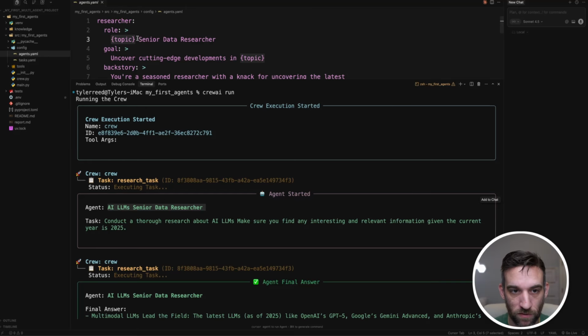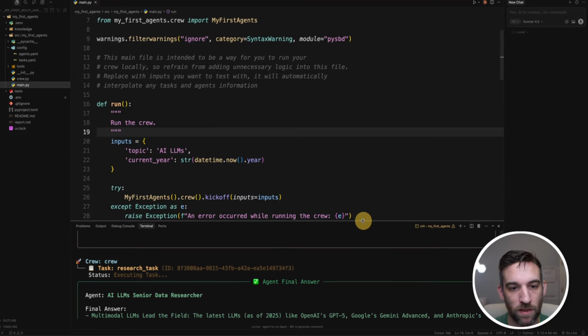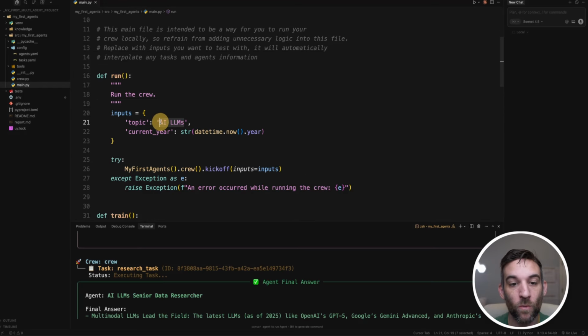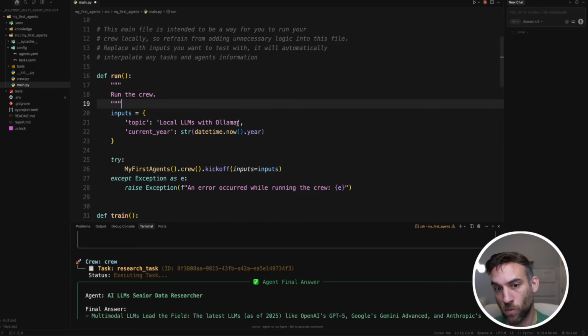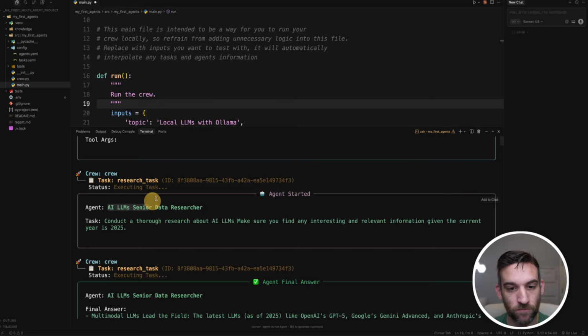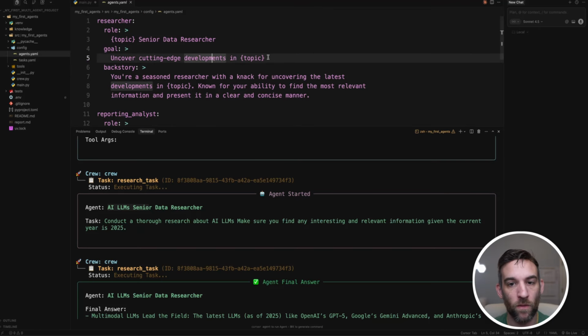So in the agents YAML file, the researcher, you can see the role right here. Now, the AI LLMs came from the main Python file. Let me bring this back down, where the topic we set to AI LLMs. So if we change this to anything else, how about we change it to what I'm going to be talking about, local LLMs with OLLAMA. Okay, so let's say that's the topic we want to learn. Then it would change the agent names and also what they are good at, what their goal is.